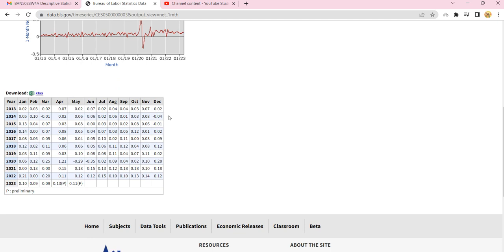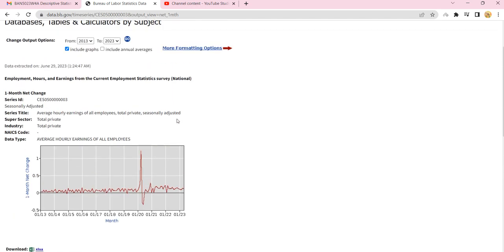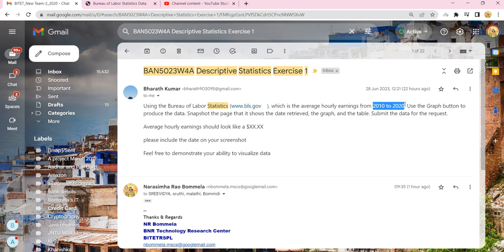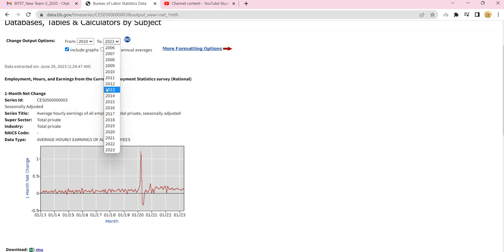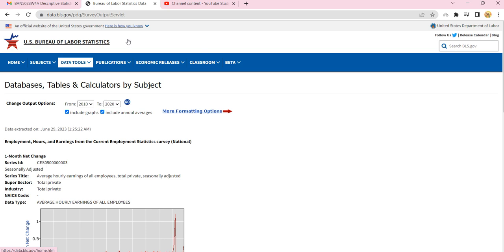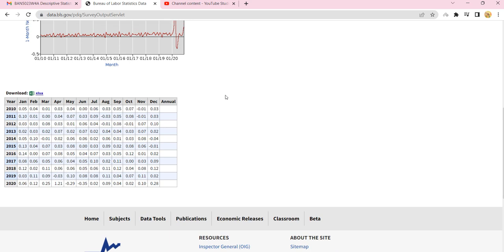But here we can see the present hourly rate. Now, what was asked actually is that we are supposed to check data for 2010 to 2020. Let me check that one, 2010 to 2020, and click include annual averages. Yes, go. Now you can see the value.